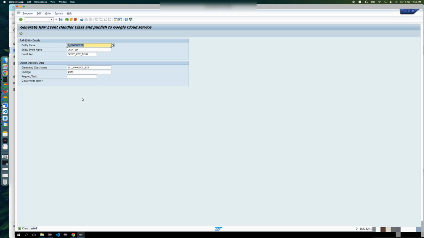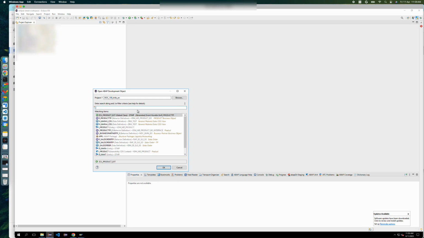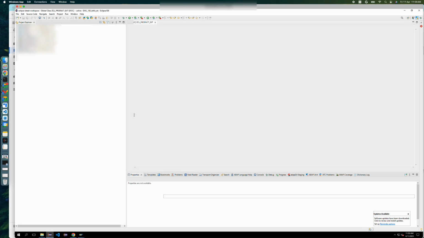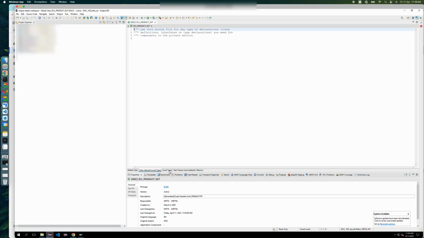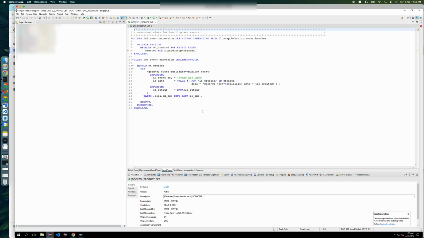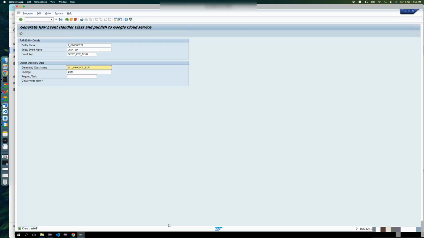Now I'll go into Eclipse and show you how the class looks. I'll just open the same class, and in here this gets created as an abstract final class, which is to handle the events of this RAP entity. Within the local types, you also see that there is a local class that gets implemented. This is for implementing the event handling behavior. So we have a new method which is onCreated, and this utilizes the publish event method, which is a publisher module, to capture this event and send relevant data.